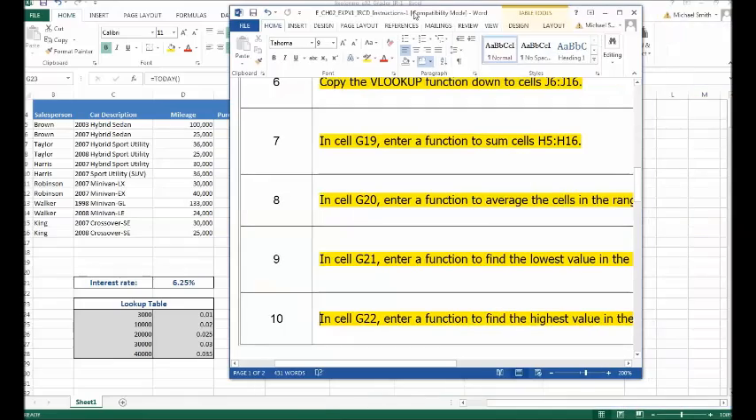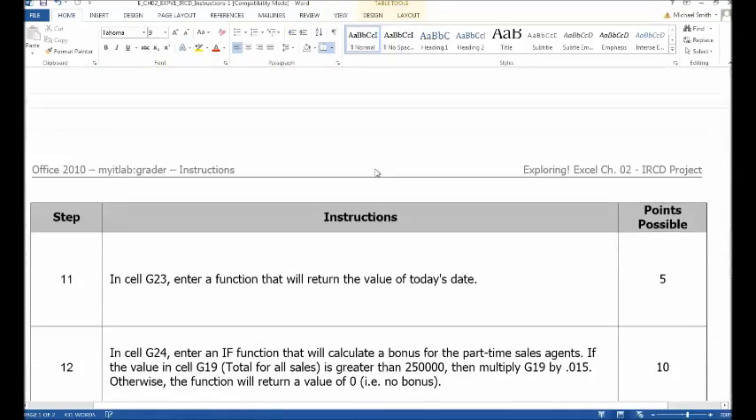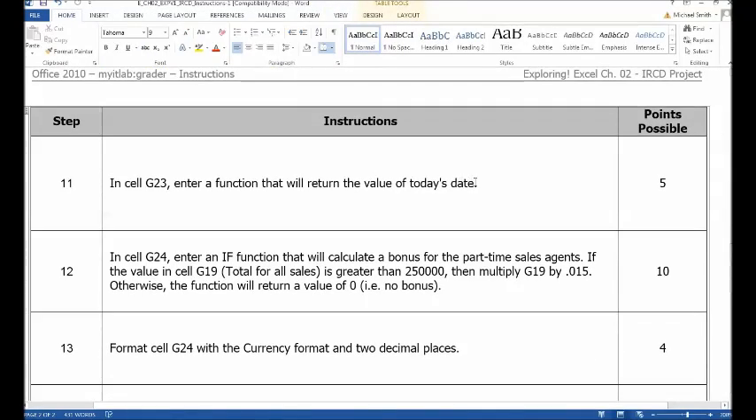So now the next one is a little more difficult. We did this one. In G24, we're going to enter an if function that will calculate the bonus for the part-time sales agents if the value in the cell G19, total for all sales, is greater than 250,000. We're going to multiply G19 by 0.015. Otherwise, we're going to return 0.